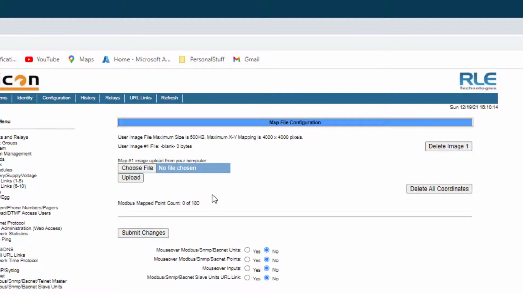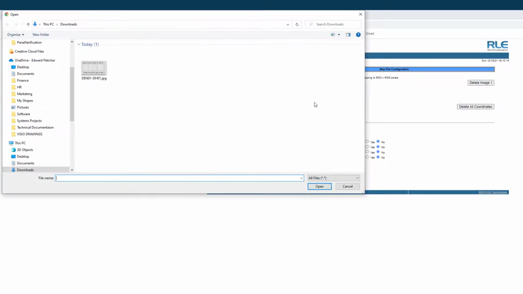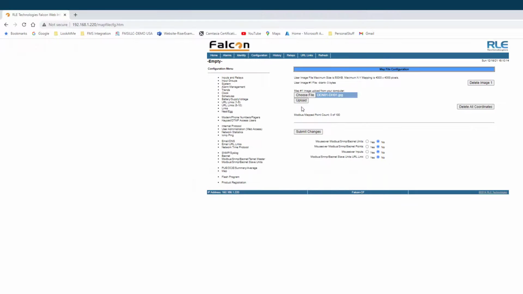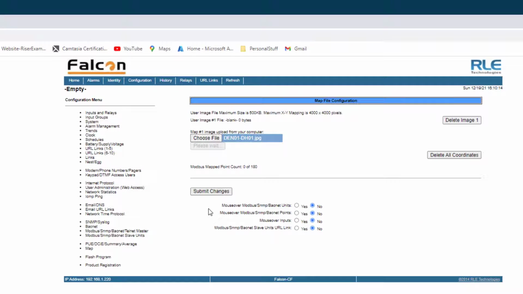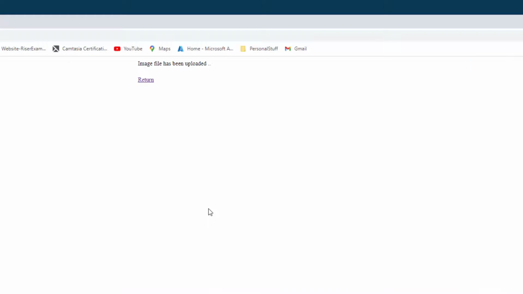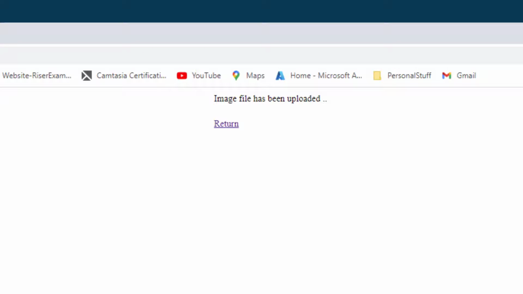So we're going to go to my downloads folder. And in order to do that, we're just going to click on the choose file. So left click, select the image, click on open, click on upload. This will take a few seconds to process. If there is anything wrong with the image you're trying to bring into the Falcon FMS, it'll come back with an error. So on this one, we can see it returned that the image file has been uploaded. So we met all the criteria in order to upload this image.